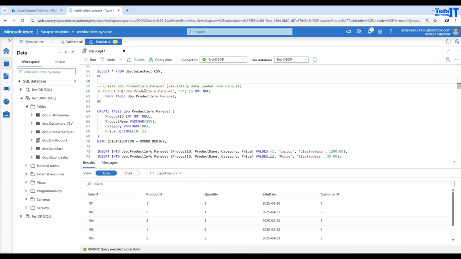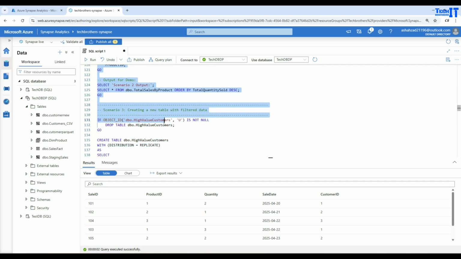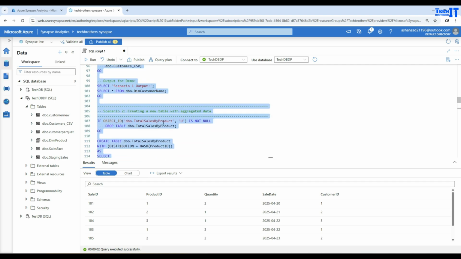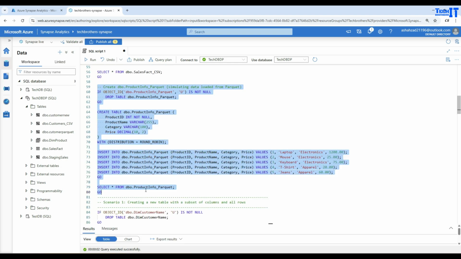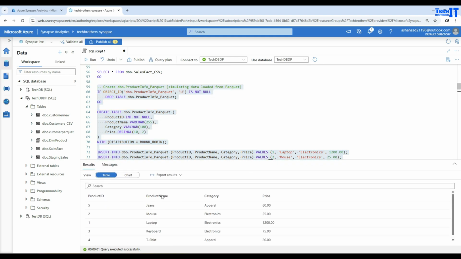And here is a product_info_parquet table. Let's say you have loaded the data from a Parquet file to this table, and then we will be using that one. To simulate that, I have also created this table, and then we will go from there. Here we are creating our table called product_info, and then we are selecting the data, and you can see that I have product ID, product name, category, and price. That's great. Now we have three tables already.